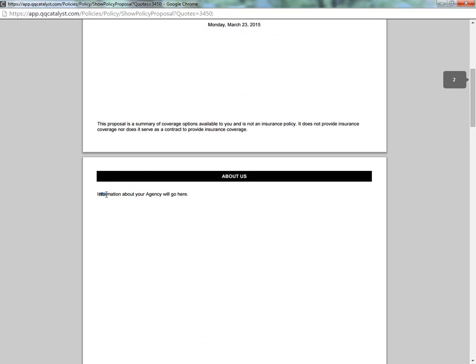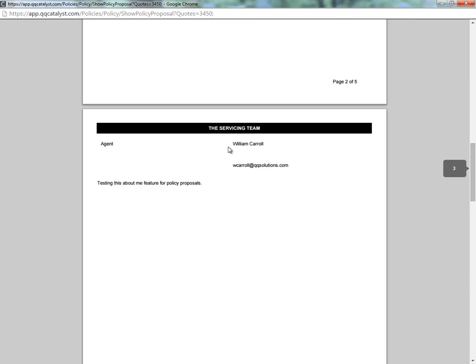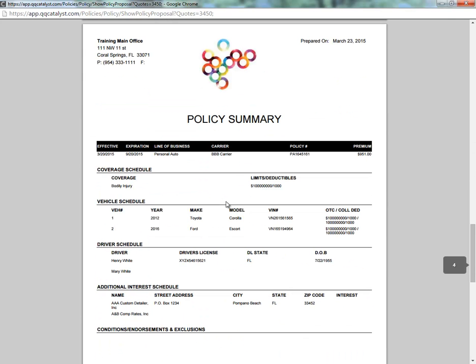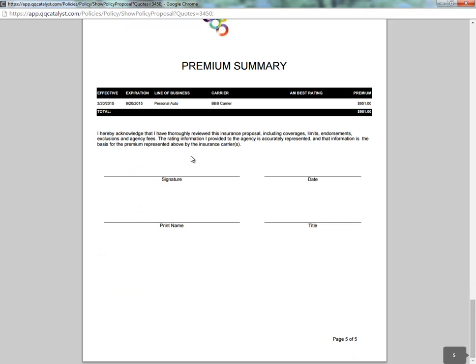The About Us section comes from the global preferences as well, so you can set that up if you haven't done so. The servicing team comes from the different agents and CSRs that you have marked on the customer, and the About Me information from each employee can pull onto the proposal as well. The policy summary is going to contain all of our coverage and policy details. And then the premium summary at the bottom will contain each of the individual lines of business that you have listed on the proposal, along with the signature page.